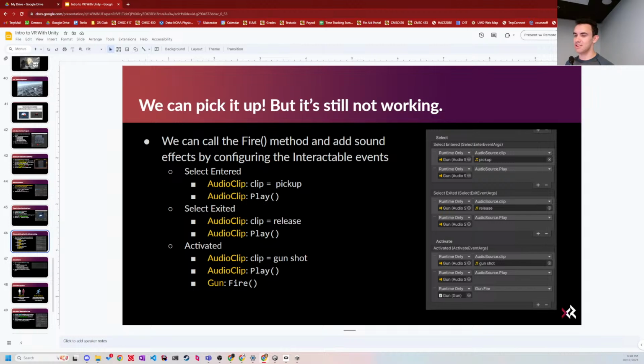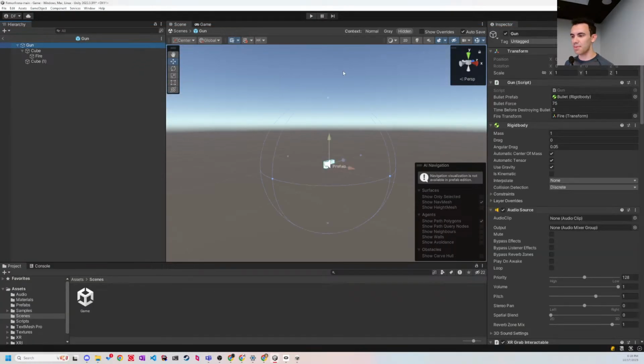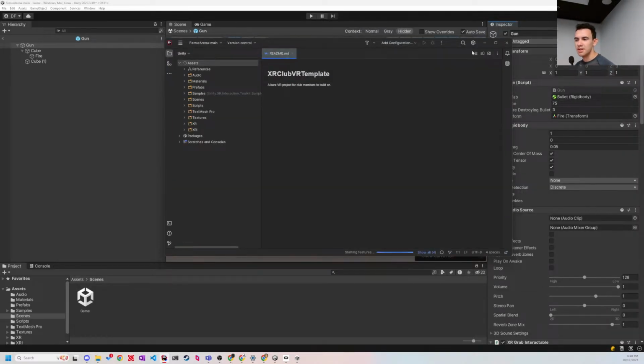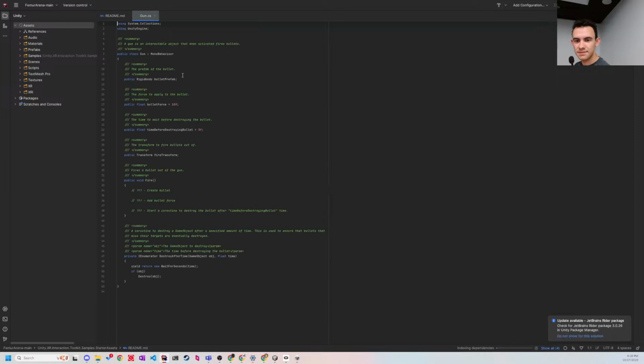So the first thing to take a look at is we have a component called Gun. If I come down here, hit these dots and Edit Script, you'll see that my IDE is slow. Oh, there we go. Trust and open. Loading. There we go.